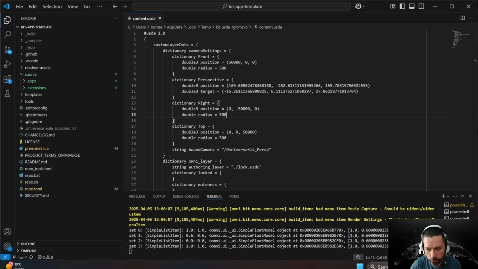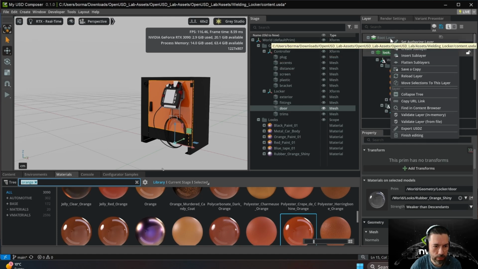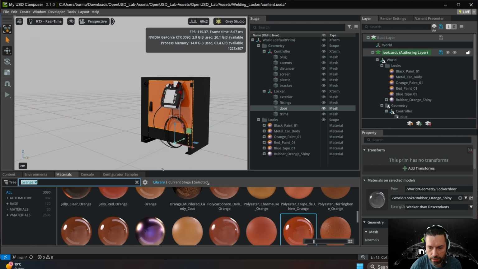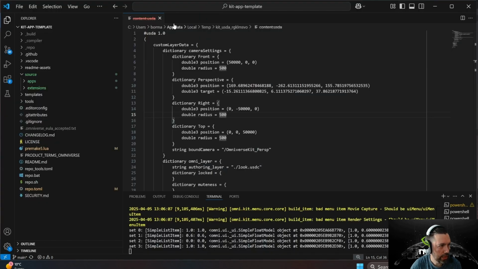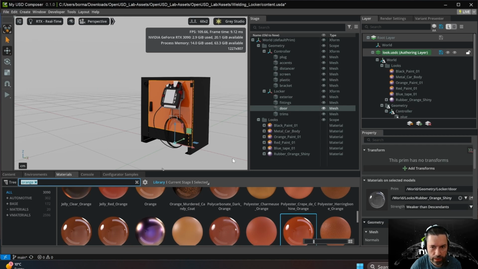And once you want to finish editing your layer, go back to the layer, select finish editing, and now you go back, you can see that we are not online, to say something, with your project. So let's go back to USDComposer. Now we've completed the content file with layers for material and geometry.